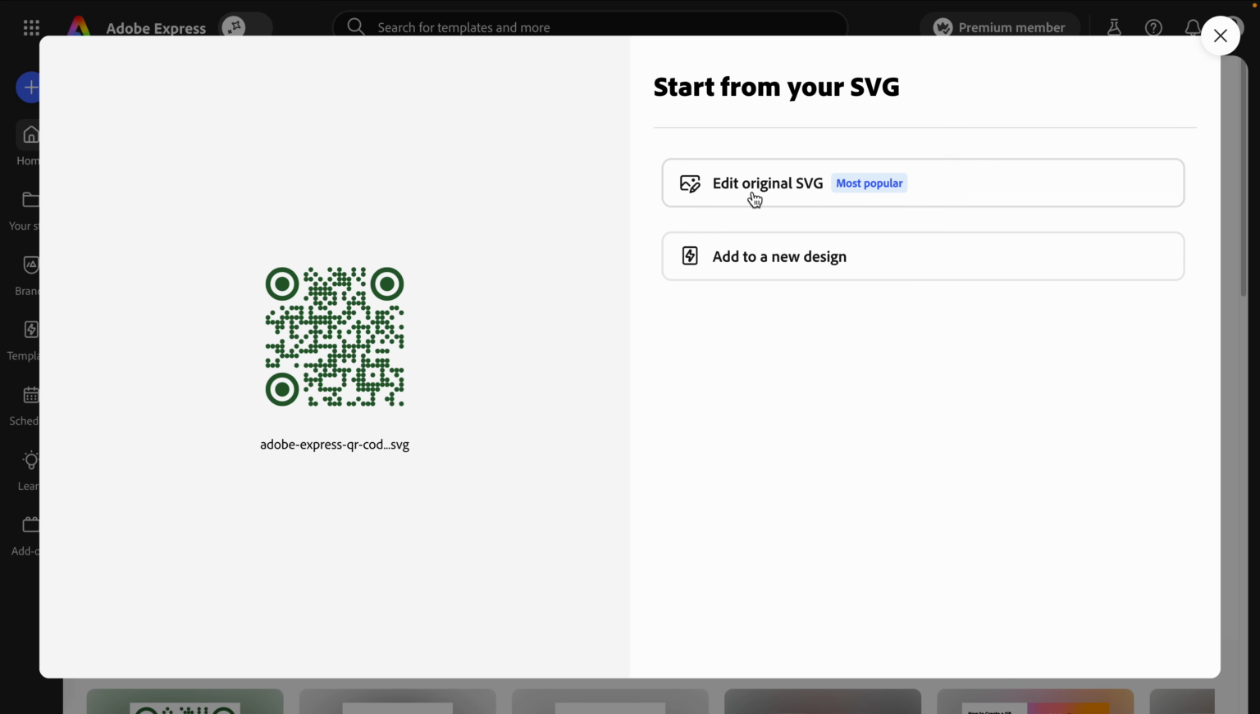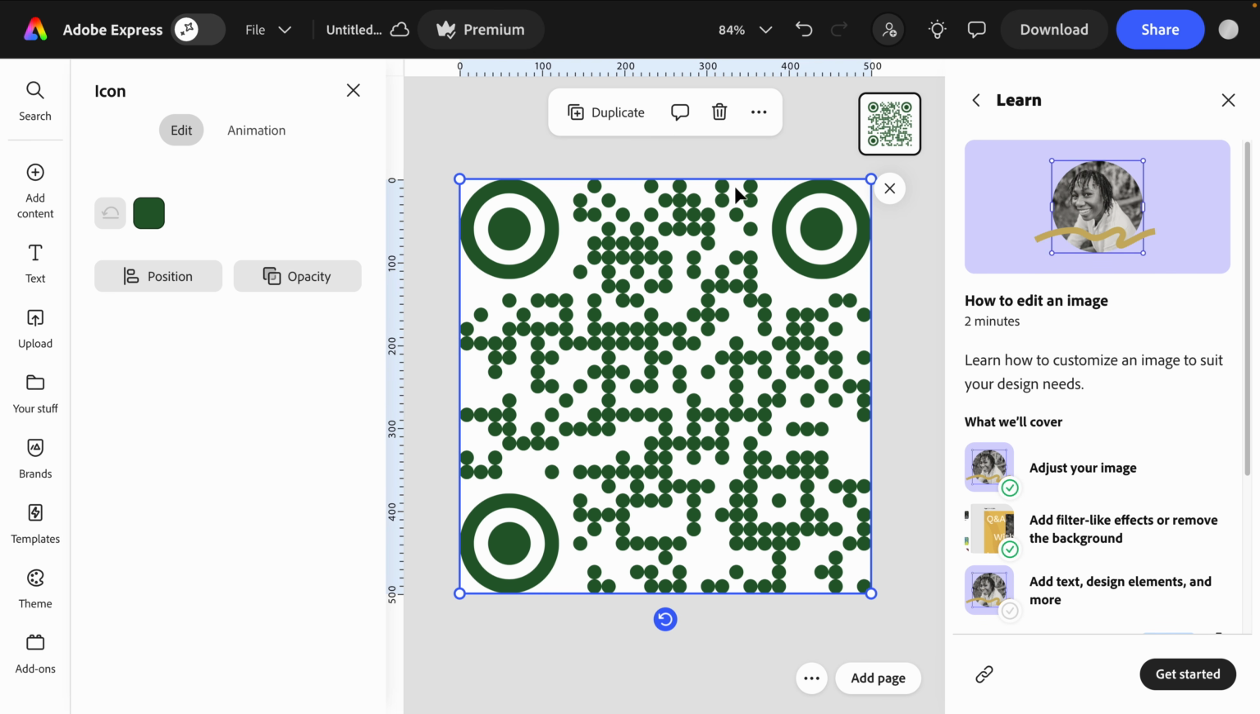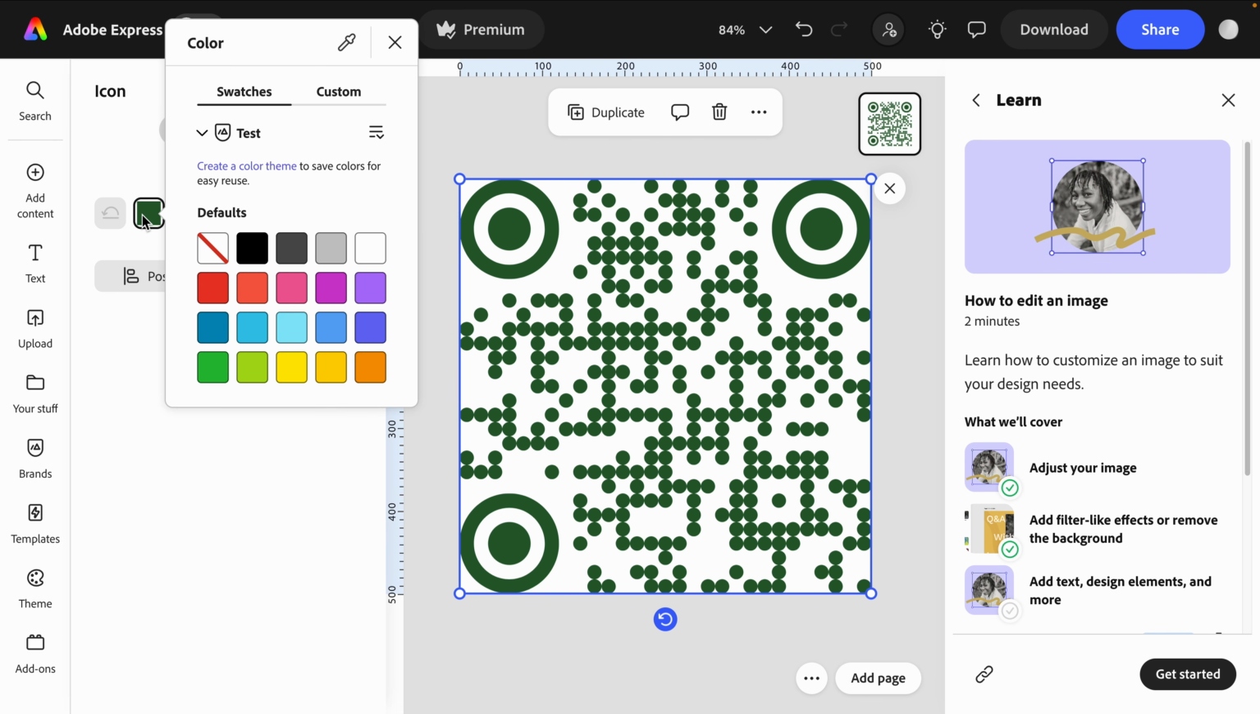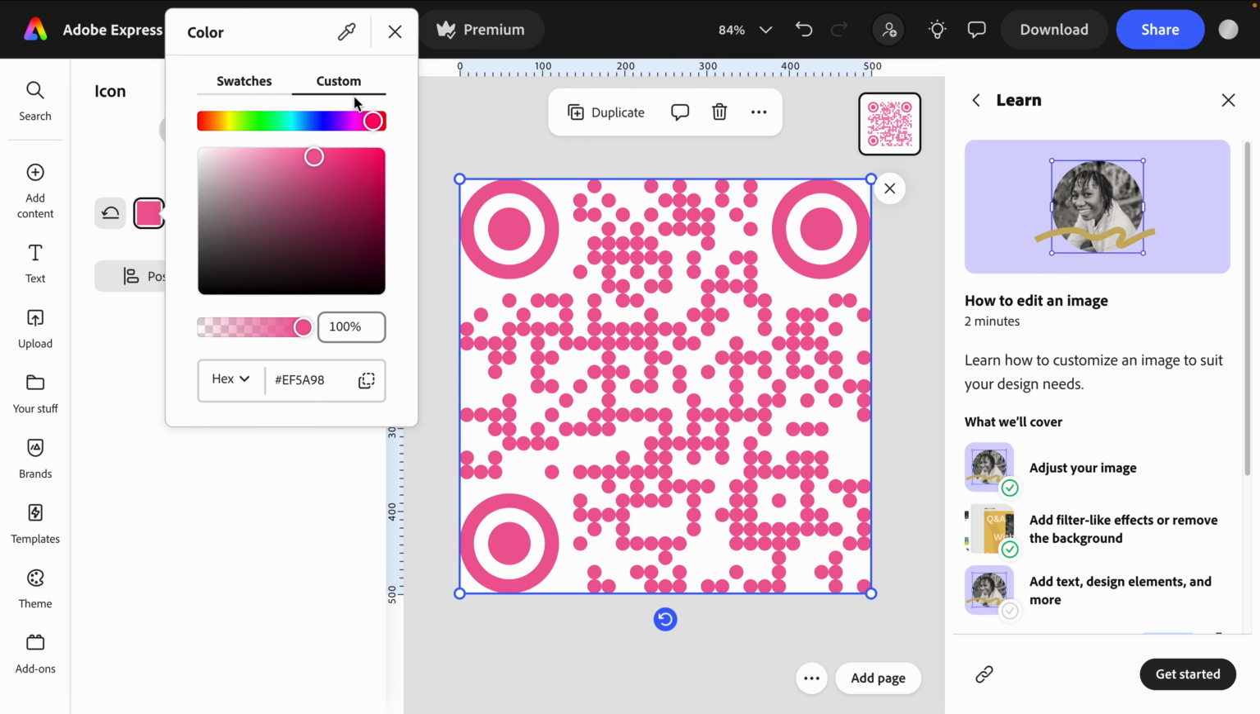From there, you can change the fill color to any hex code option you want, giving you more control over the final look. This is where customization really opens up. You're no longer limited to the 5 preset colors. And it's what makes Adobe Express feel like a professional online QR code maker, even though the workflow stays simple and approachable.